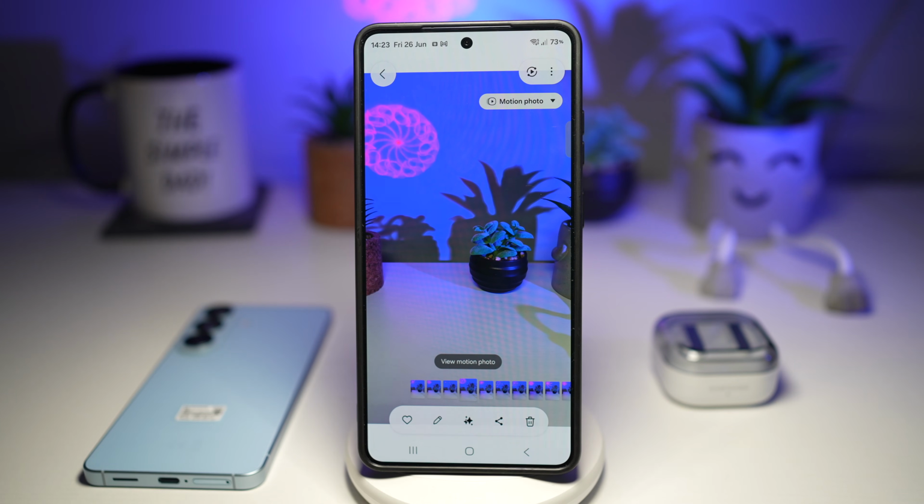So whether you're taking family photos, pet photos, travel pictures, or selfies, this feature helps capture those natural moments and greatly reduces the chance of missing the perfect shot.